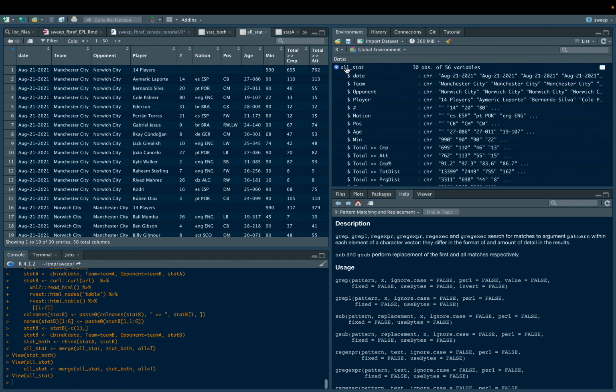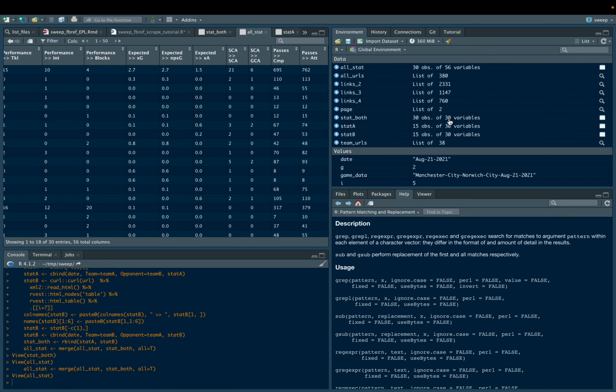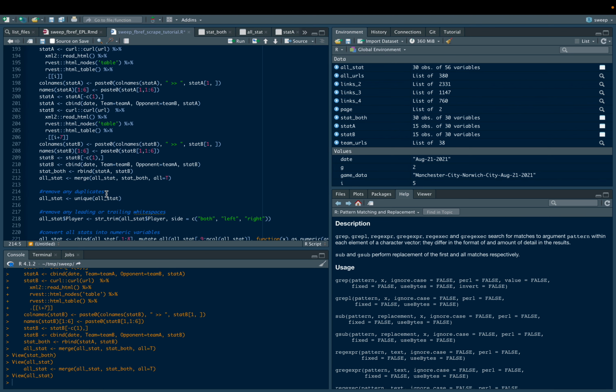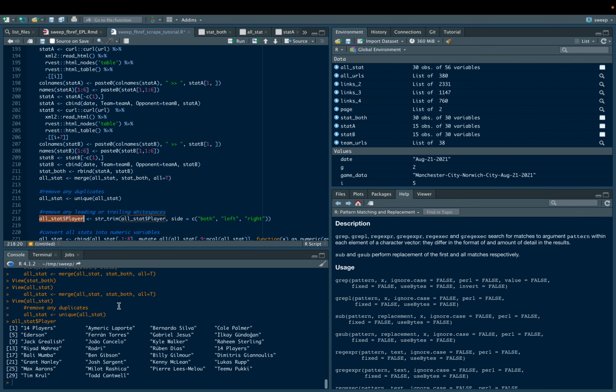Now we have the performance and the passes. Right, so you see stat both has 30 variables, but all stat has 56 because it has all the previous as well. So in case there are any duplicates, I would remove them. I don't think there is. And also, I just want to make sure that I trim the trailing or leading white spaces, because, well, it looks like there aren't any white spaces, but I do this just in case.